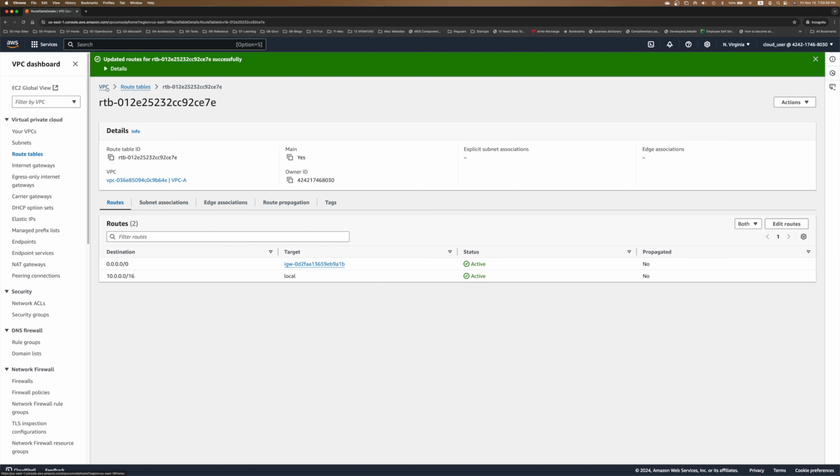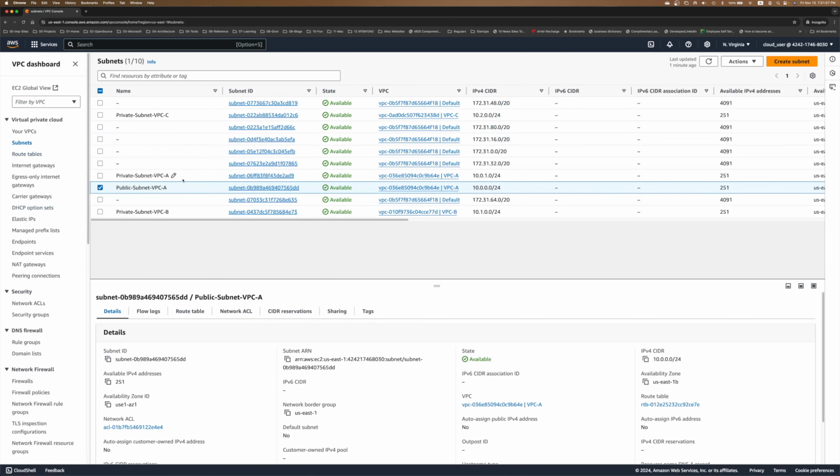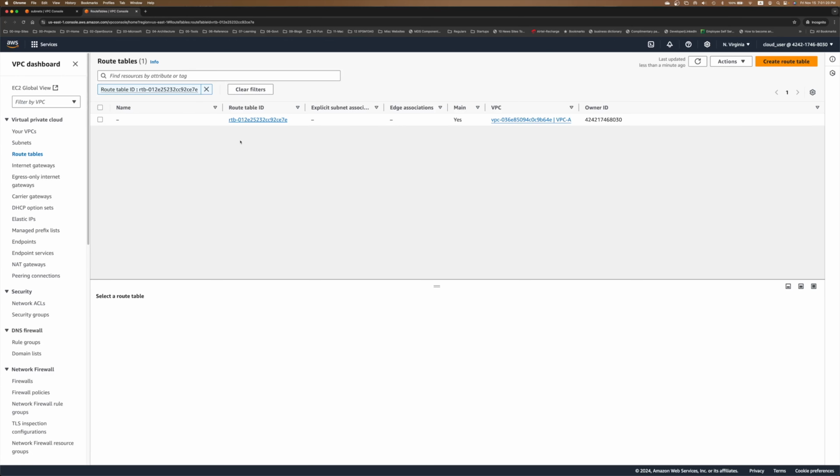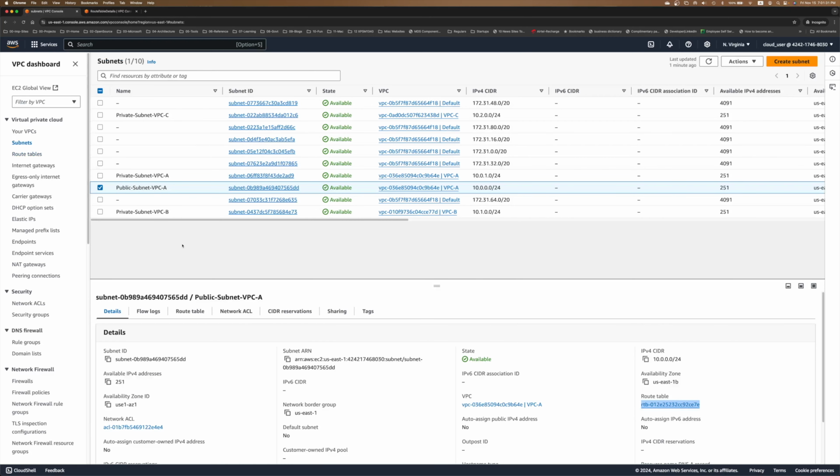Now let's go to the route tables. We have two subnets, and if you look at the subnets, both the subnets are attached to the main route table. Let me open this route table in a new tab. Let it load. So this is the main route table attached, and this is attached to the internet gateway, which means both public and private subnets can actually access the internet, and they are public right now.